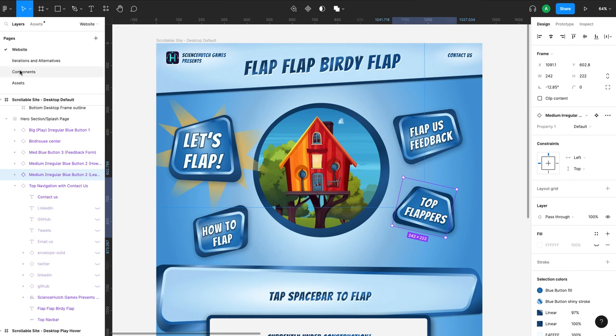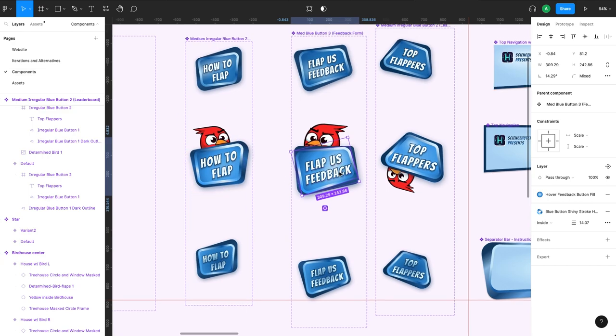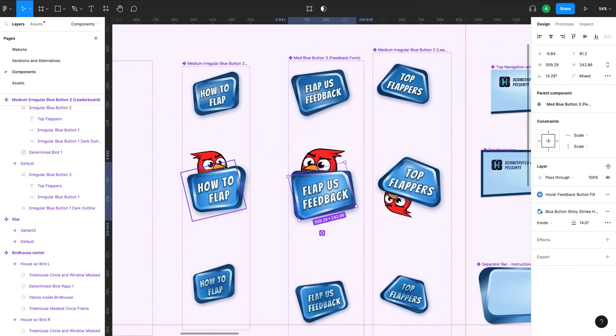Let's go to our components page where we have all of these buttons saved as components in various variants. Variations of your components are called variants inside Figma. And so here's our how to flap button. And this is the hover state for when you hover your cursor over that button, it gets a little bigger and the birdie pops up and peeks over the top. This is the pressed state. So when the user presses on the button, it gets a little darker, gets a little smaller to look like it's receding, like getting pressed by the force of the click.